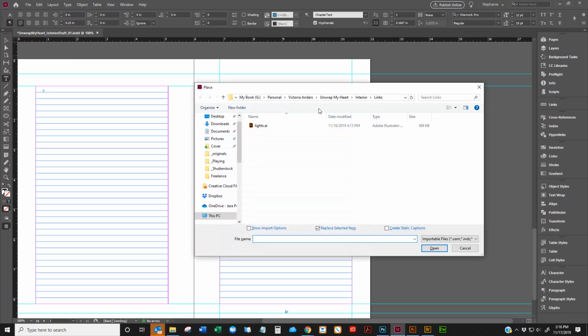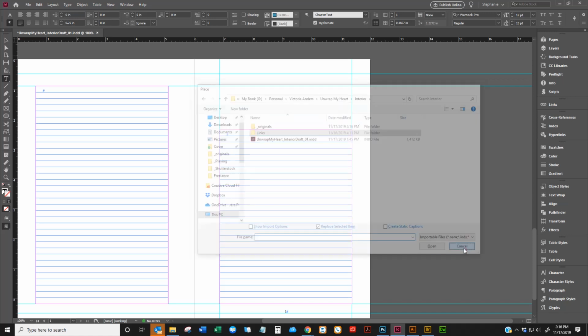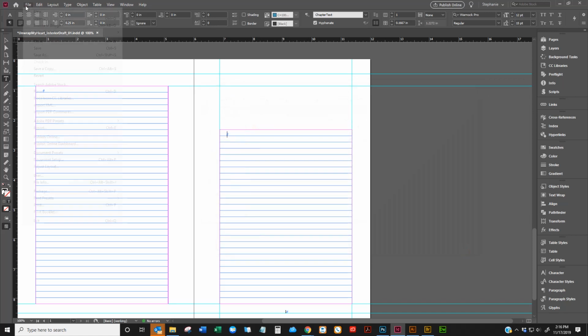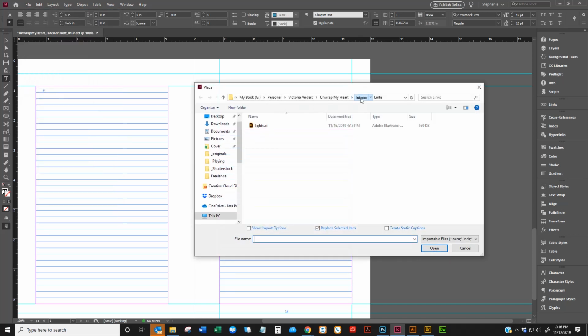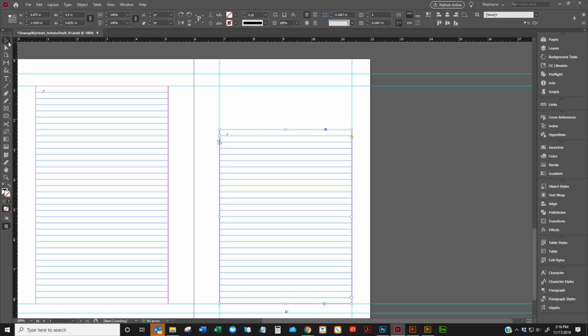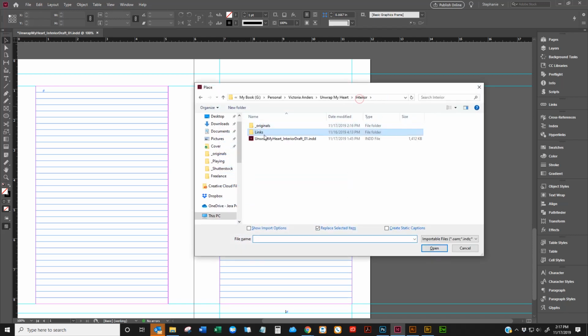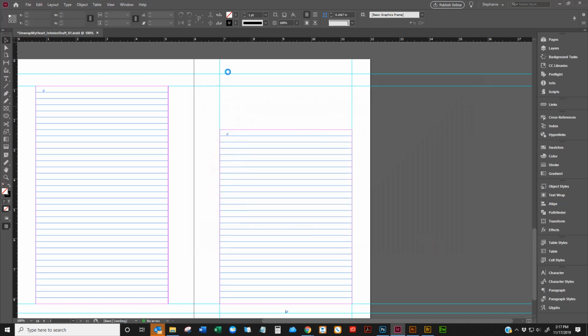All right, so the command for placing is Control D. Okay, and what that's going to do, it's going to say place, and you're just going to find where the document's at. Now if you forget Control D, you can go to File, Place, and it brings up the same thing. Now, if you do not have your text frame selected, you can still do Place and find the document. And what's going to result is you're going to get this little cursor.